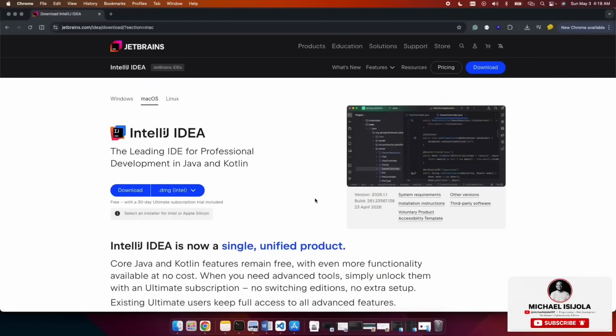This video will be talking about the installation of the IDE, which is the integrated development environment that we'll be making use of to write our code. To write the Java code easily, we need to use the IDE. So in this video, I'll show you the installation and the guide on how to successfully have it on our computer.